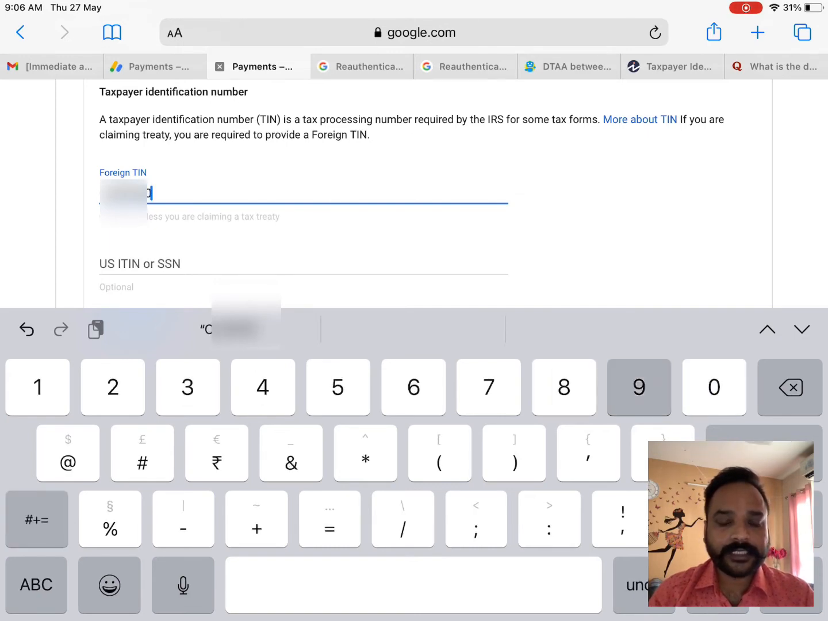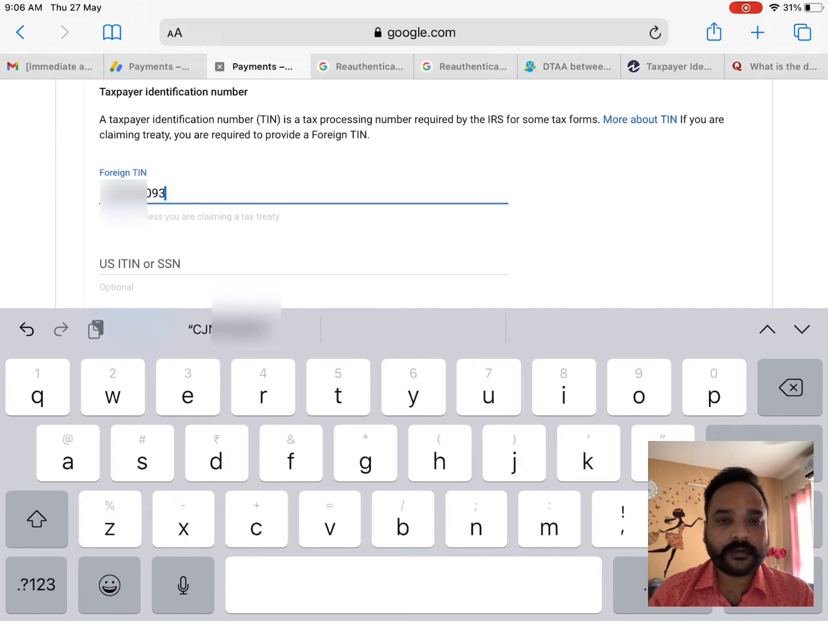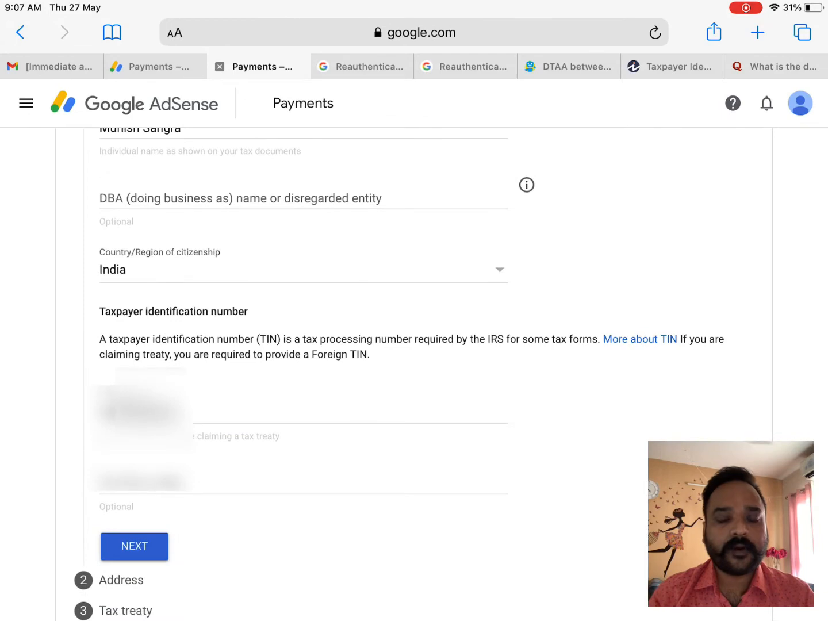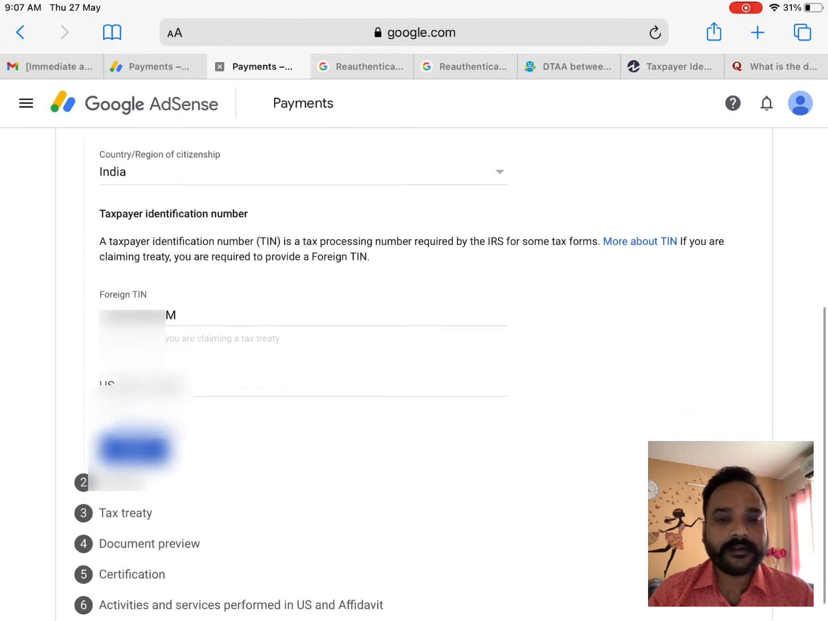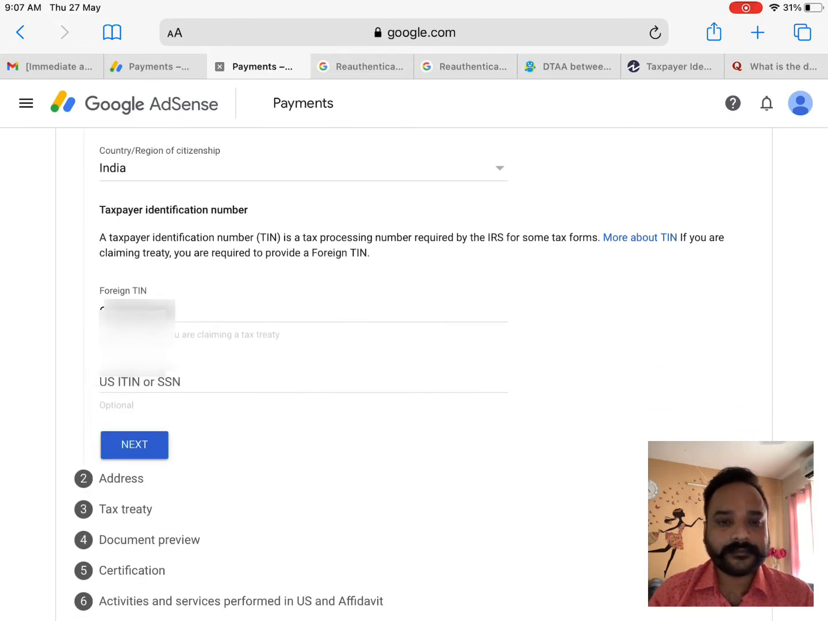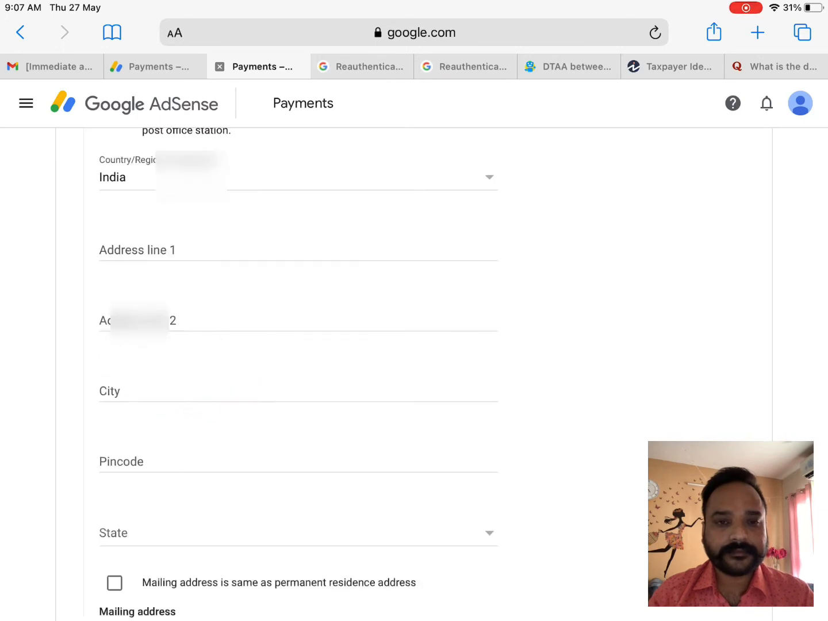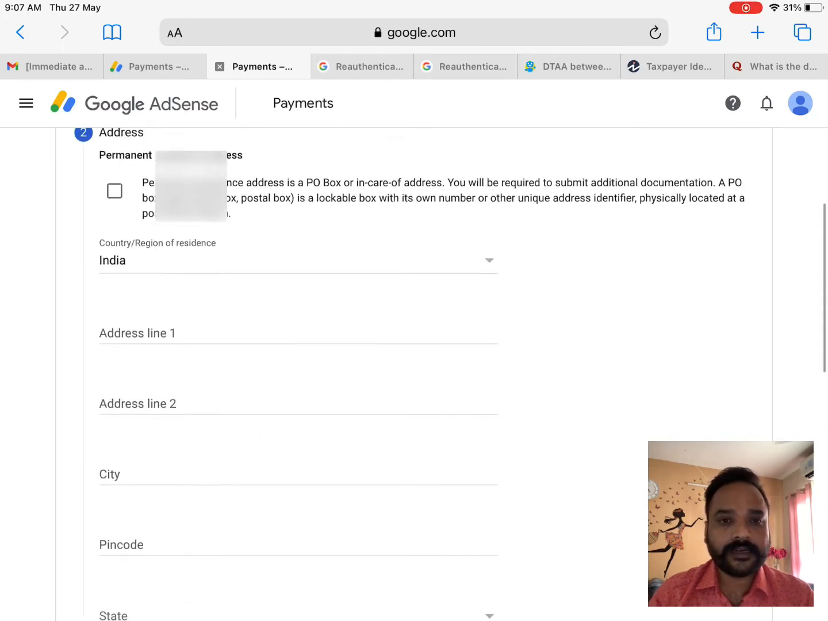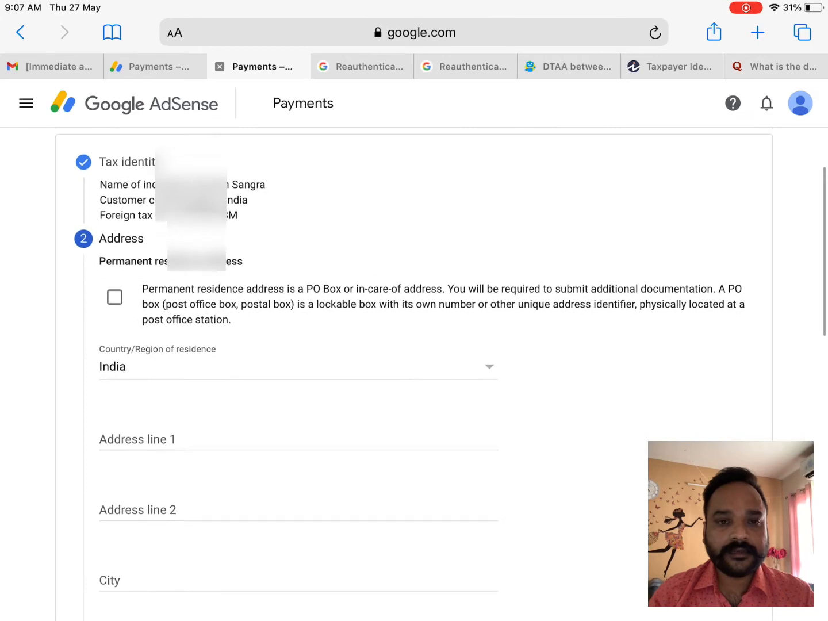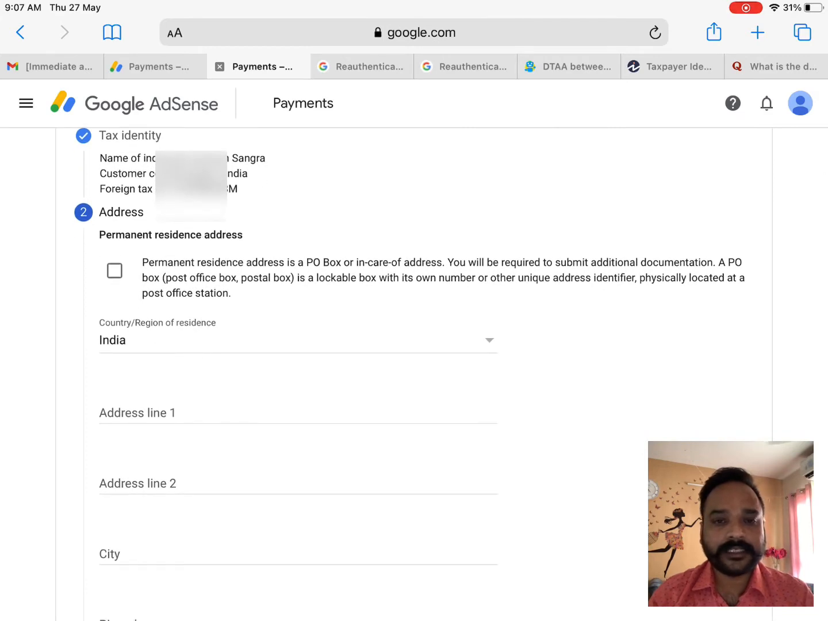Now you will see there is another option, which is optional, US ITIN or SSN. So we have to leave this block and click on next. Now let's move to the address part. We have to provide our permanent resident address. We have to tick this checkbox.